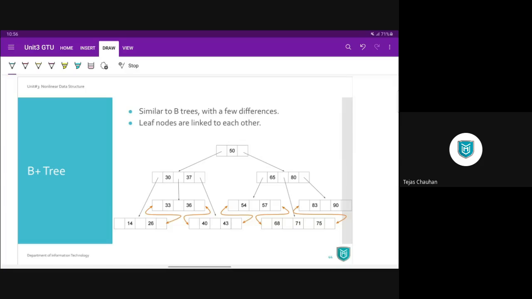Now with B tree understanding, if we move on to the B plus tree, then it is much similar to B tree with few minor differences. The first one is all the leaf nodes are connected to each other in a linked list manner. So these are the leaf nodes, and leaf nodes are connected to each other in a linked list manner. So the orange links that you are looking at here is the additional part here.